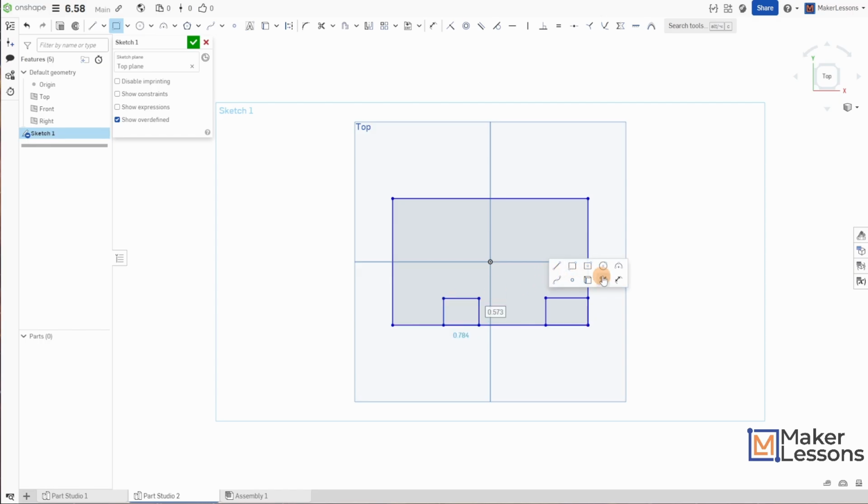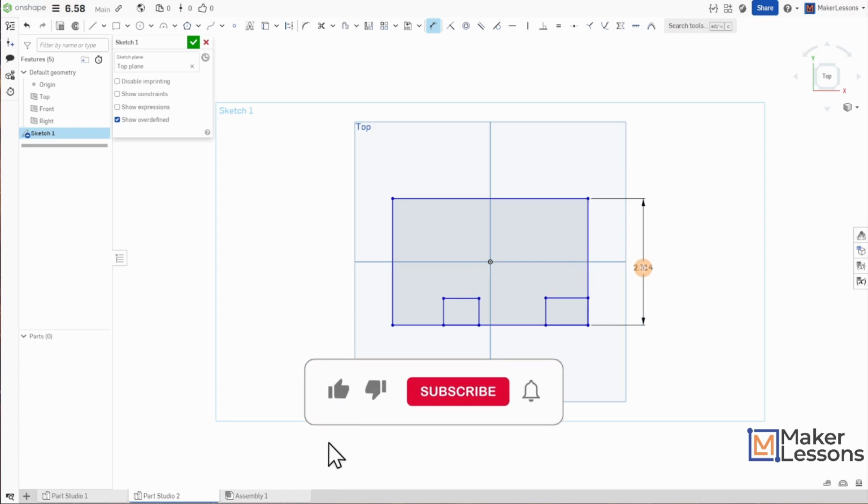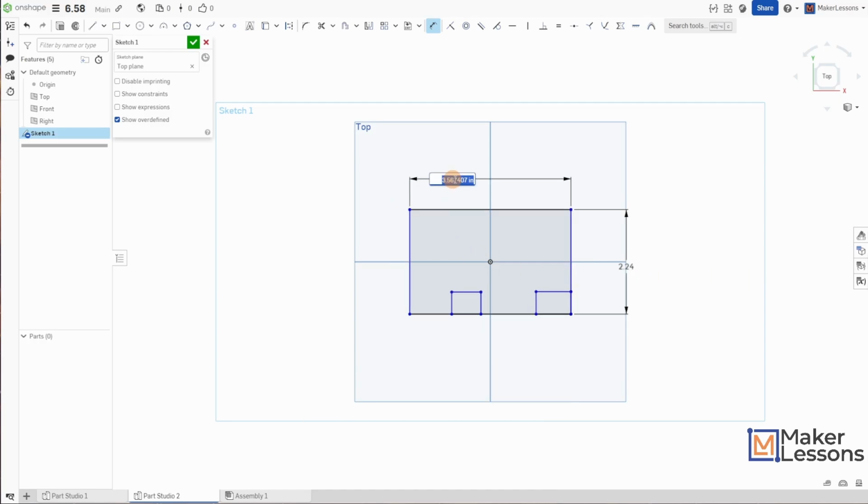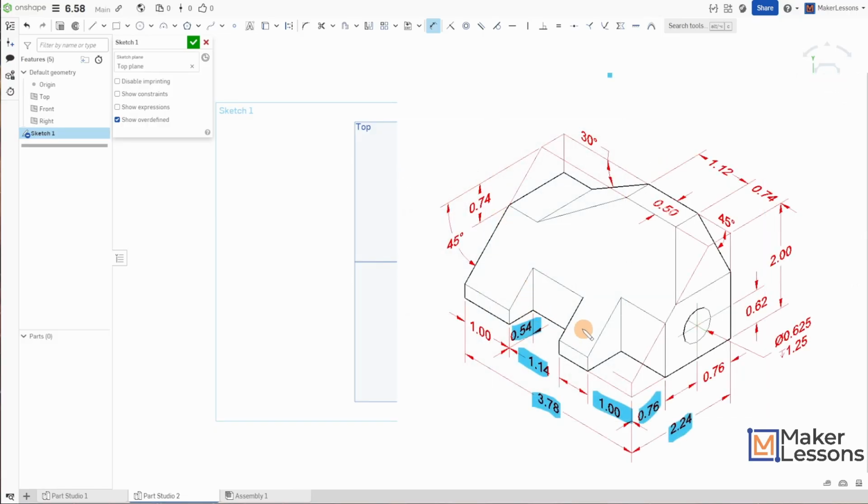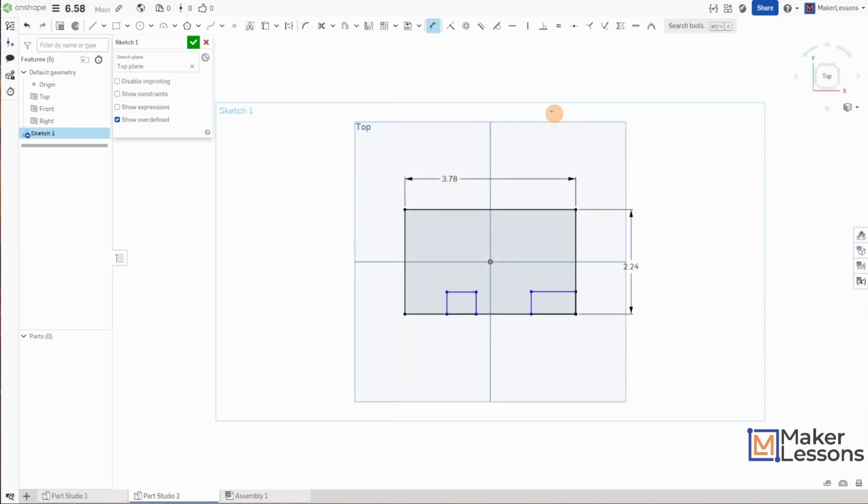D for dimension, or pull up that shortcut, and then let's put on our side measurement. So this one's 2.24, enter. This one here is 3.78, enter. Right, so when I'm looking at my sketch again, I have these notches and then I have the placement, right? So to fully define my sketch, I need to make sure I have all these dimensions in there. So this one here was 0.76.